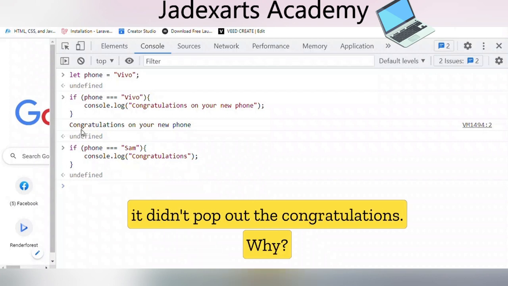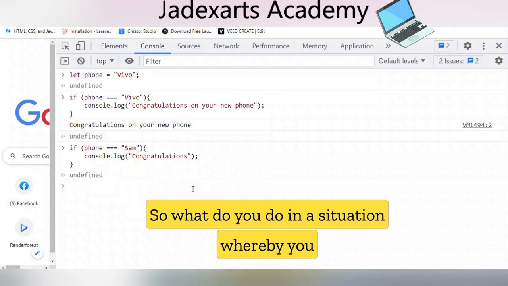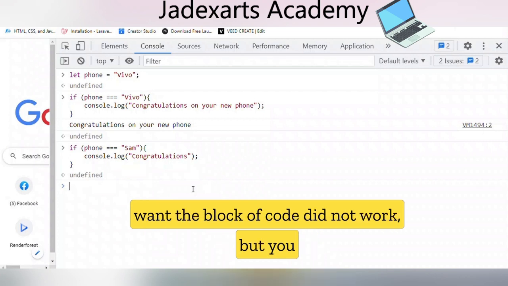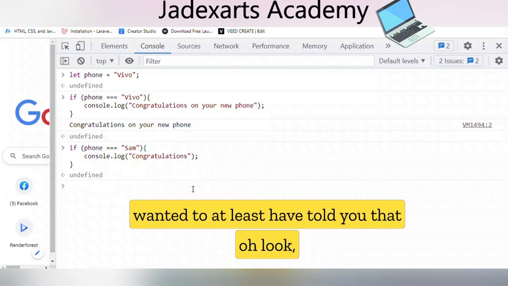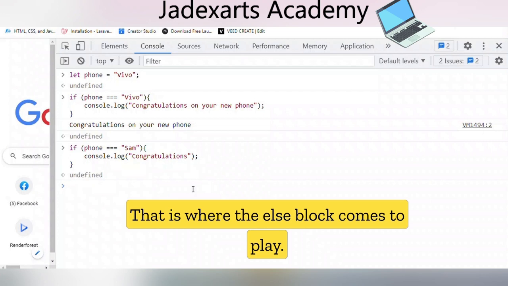It didn't pop out the congratulations. Why? Because the phone is Vivo, it is not Sam. So what do you do in a situation whereby the block of code did not work, but you want it to at least have told you that, oh look, it didn't work? That is where the else block comes into play.